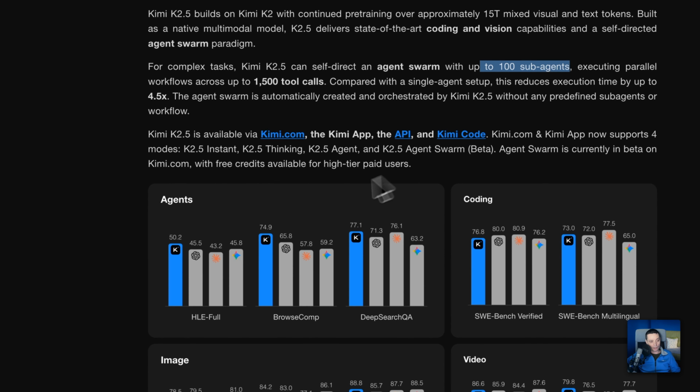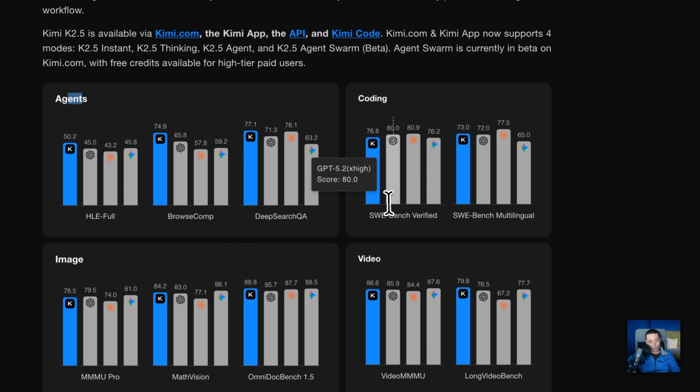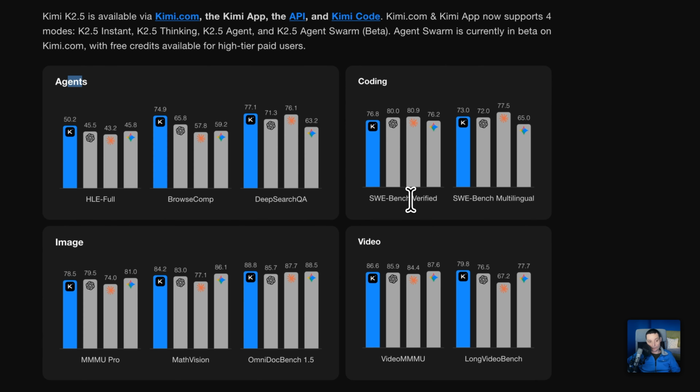If you check in here, you are going to see that when it comes to agent work, it has the highest benchmarks compared to the others. For coding it is not that powerful. Still, GPT-5.2 and Opus have better performance, but it is close.